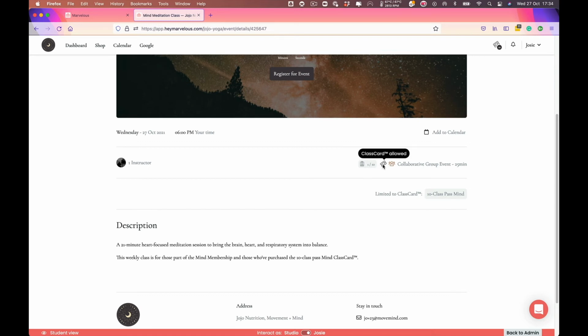This icon here denotes that class cards are allowed, and then here is to signify that this is a collaborative group event. Because we limited this particular event to the 10 ClassPass Mind class card, it states that here. This is where your customers see the description of the event, and this is the description that will automatically be transferred over to the replay once the class is done.